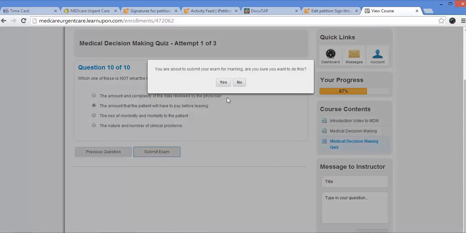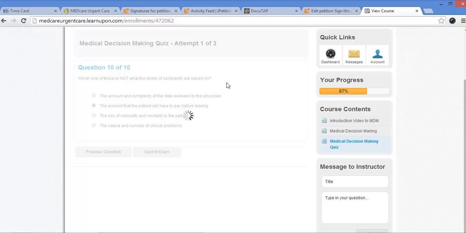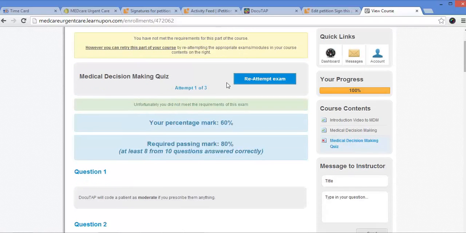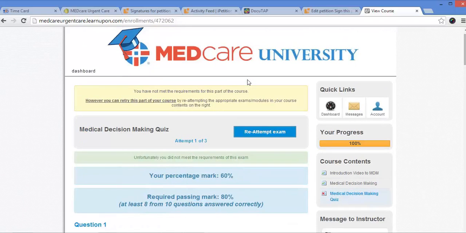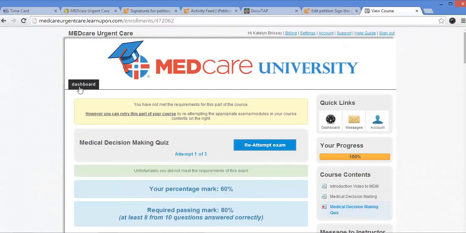So it tells you you're about to submit your exam for the marking. Are you sure you want to do this? Click yes. Oh, 60. So I didn't make the mark, but it does give me a chance to reattempt the exam. So what happens when you do pass the course? Let's look at that really quick.